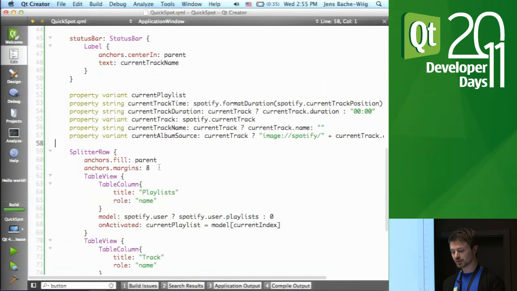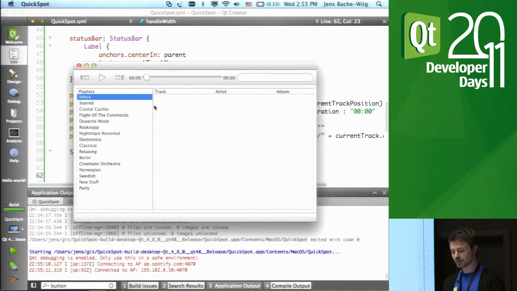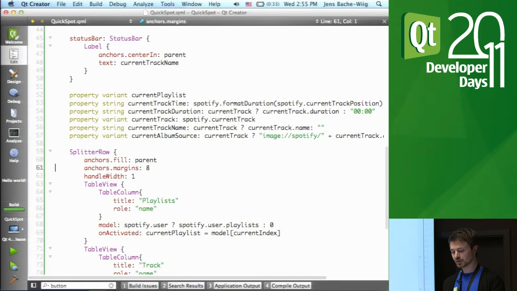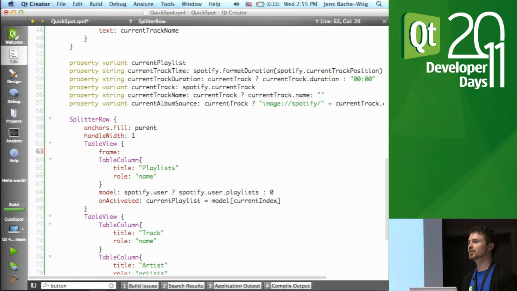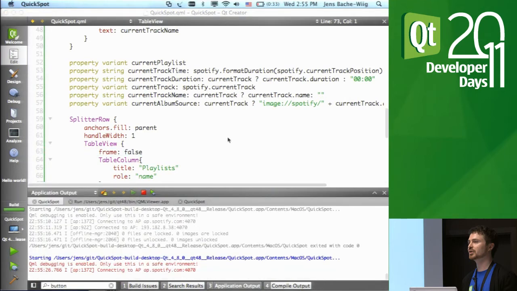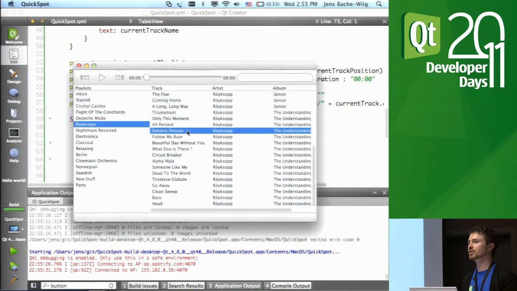I kind of like having a single line splitter. So how do I do that? I go into the splitter. I say that the handle width should be 1 pixel. And if I do that, you're going to see that there's some ugliness here because the frames are taking up too much space here. And I can just remove the frames. So if I kill the margins, and I go into my table view here, and I say frame should be false, it should take away the frame around both of them. And it looks much cleaner and more Mac-like, in my opinion.